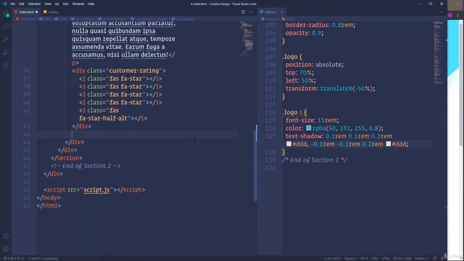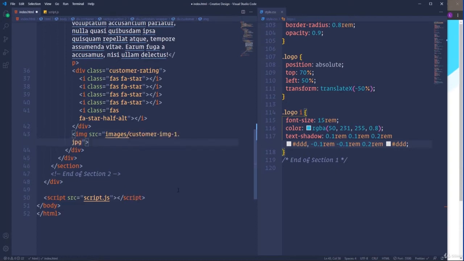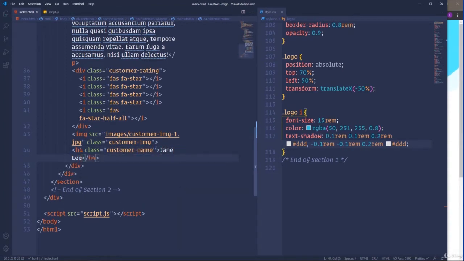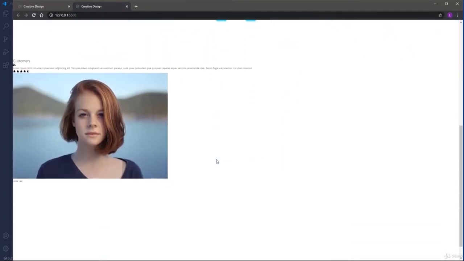Next I'm going to insert here an image. Let's select image from the images folder. We need here customer img1 and also assign class attribute to the image with the value customer img. After that, let's open h4 heading tag with the class customer name and insert here the name of the customer, let's say Jane Lee. Alright, that's it about the first card.